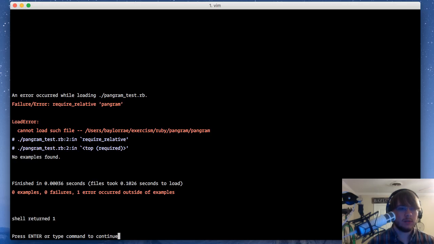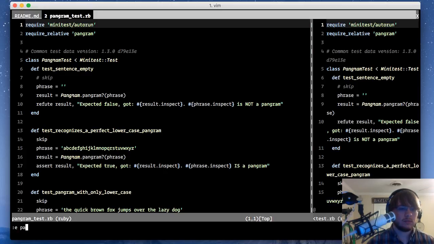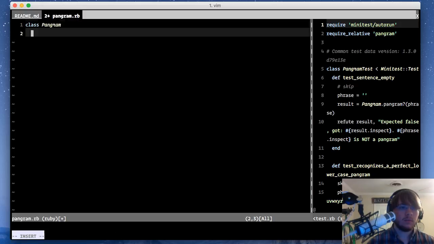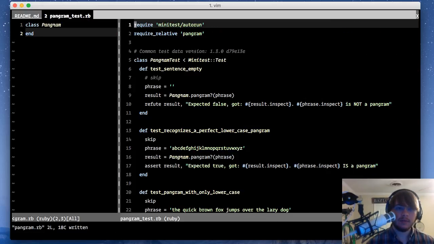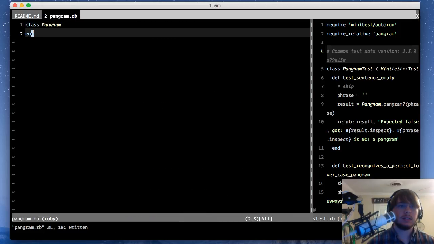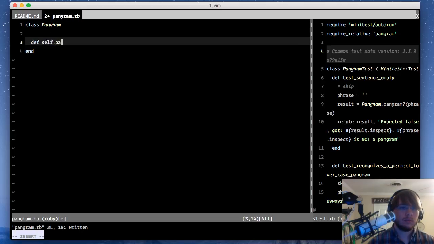Okay, so let's just run and see what we get. We're missing files. I assume the class name is Pangram. However, yes, and it takes in Pangram with the phrase.